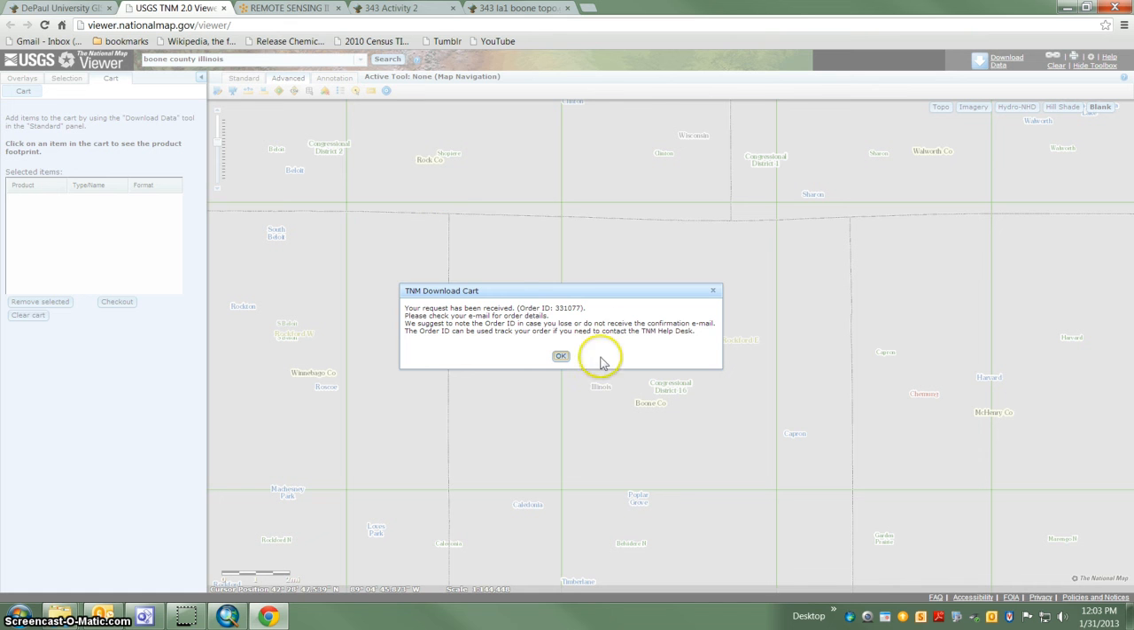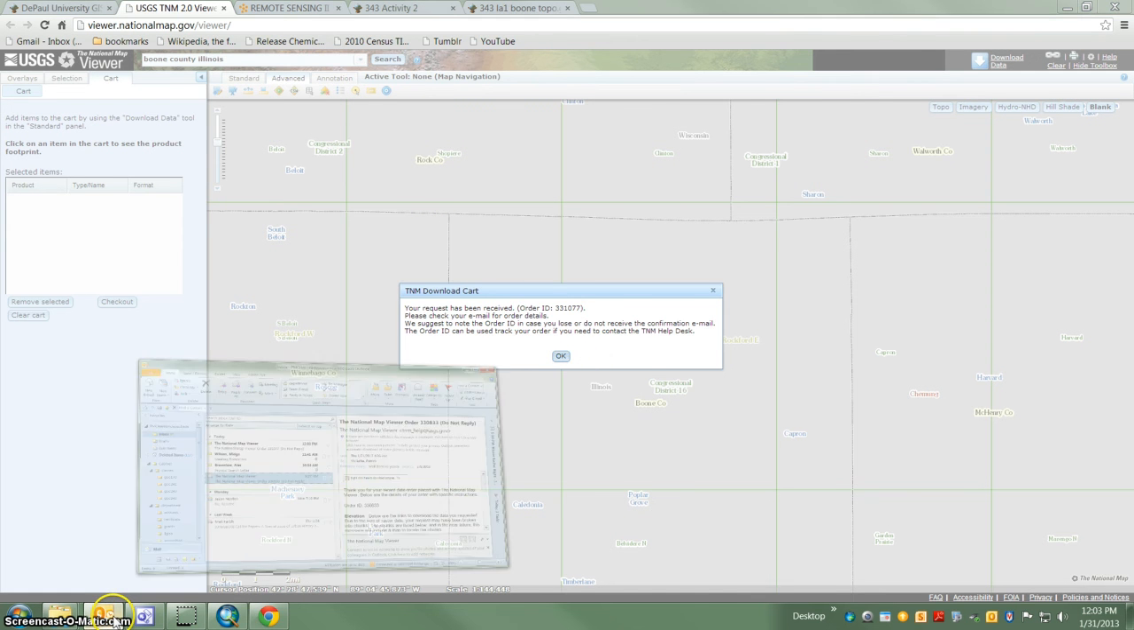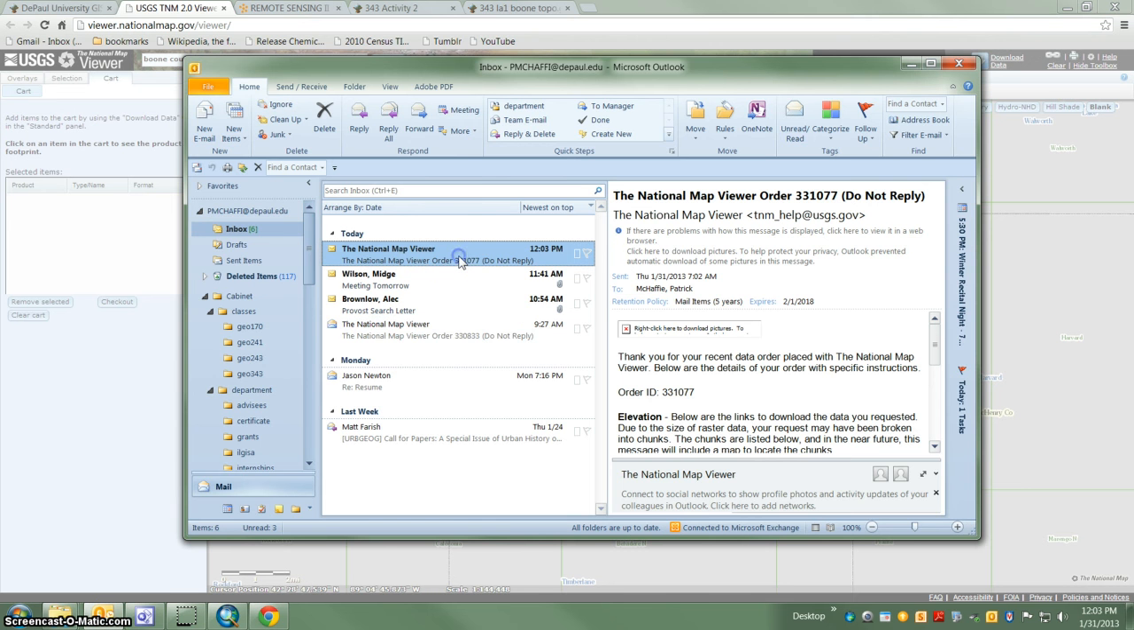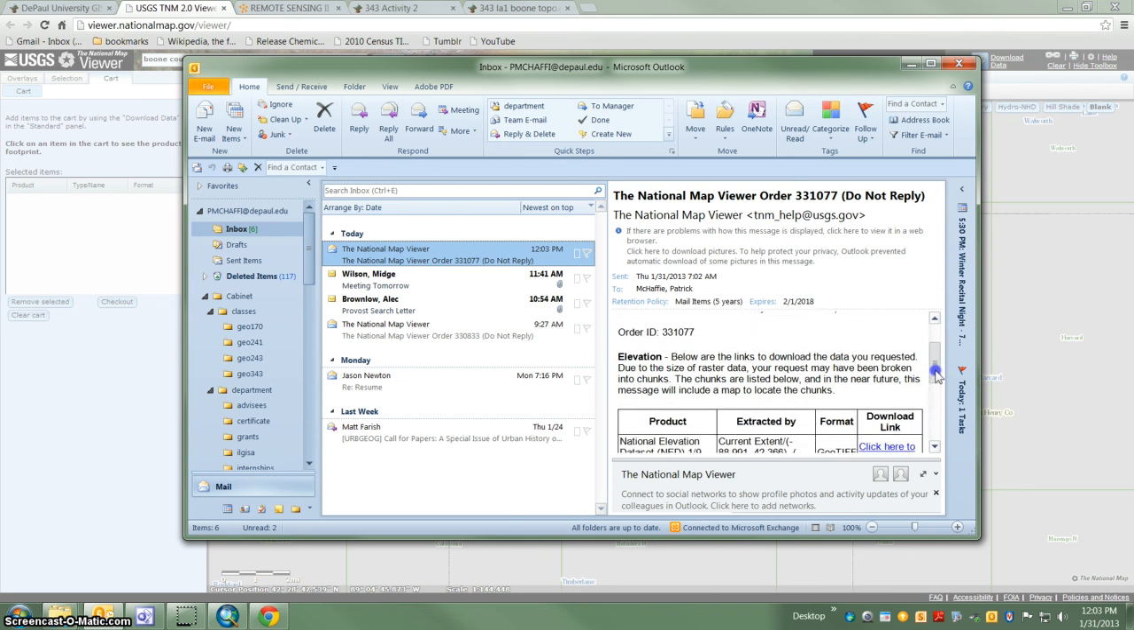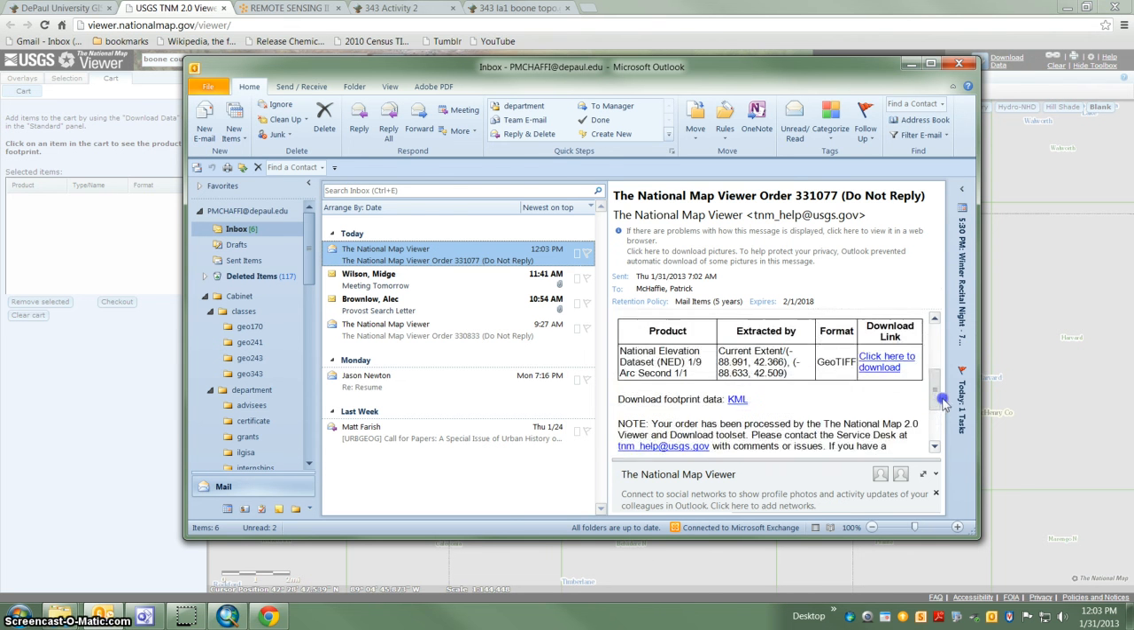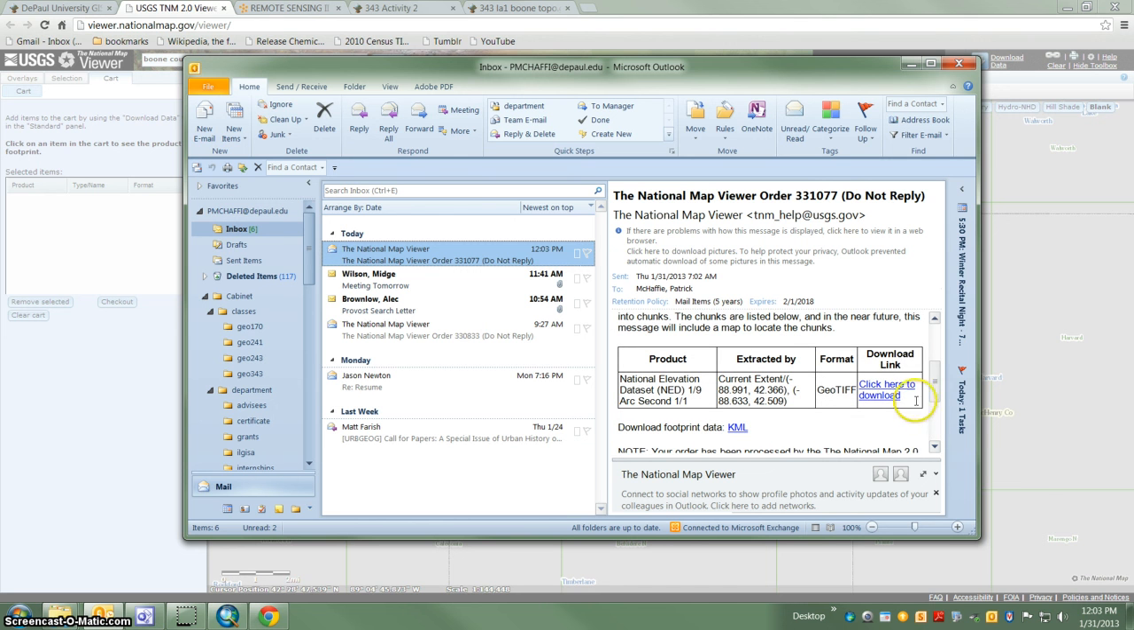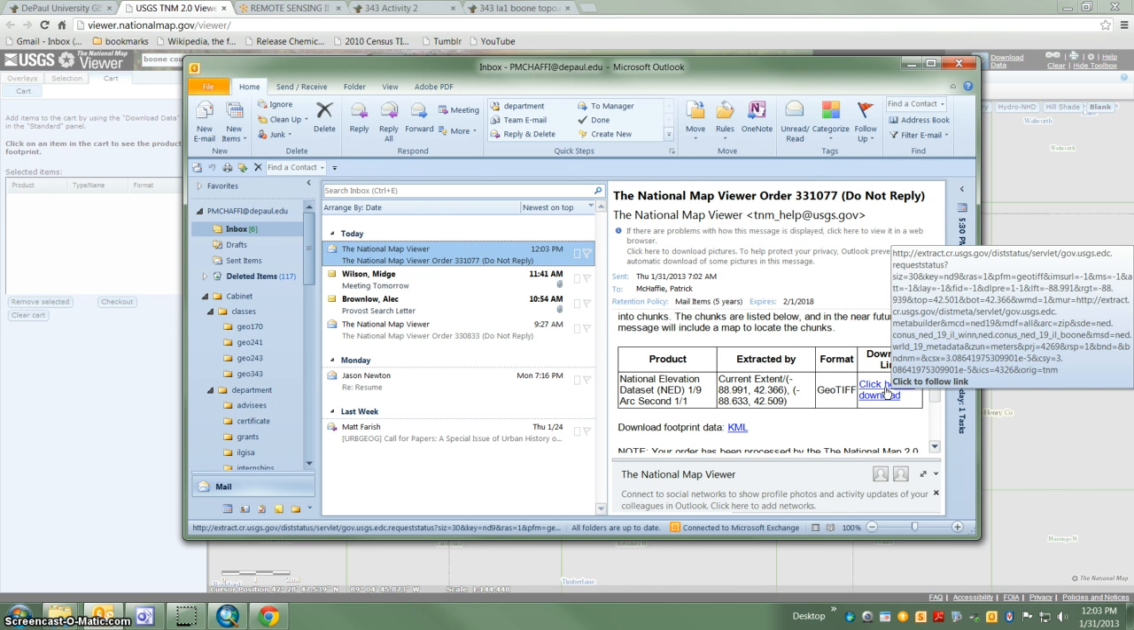And then usually fairly quickly, you can see I get a pop-up here, and usually fairly quickly there it is in my email box. Here's a message from the National Map Viewer. And if you look at this, you can see there's actually just one link to download here, which is really nice, and so I get it all in one chunk.